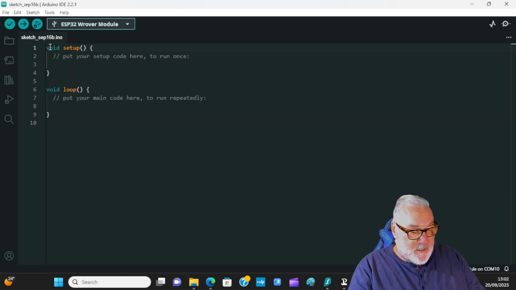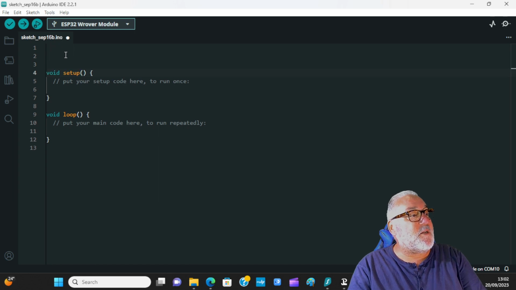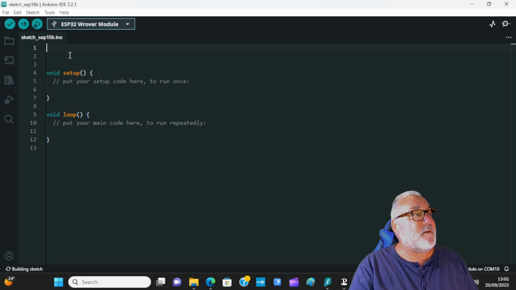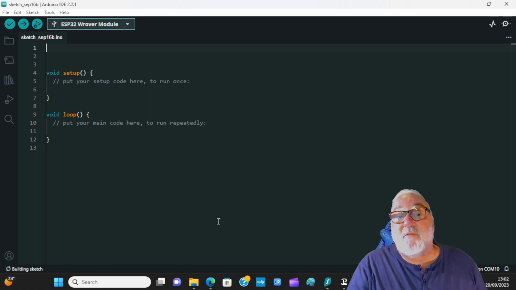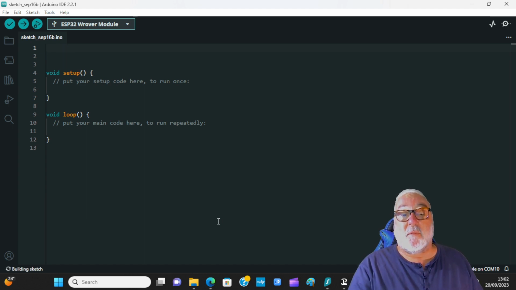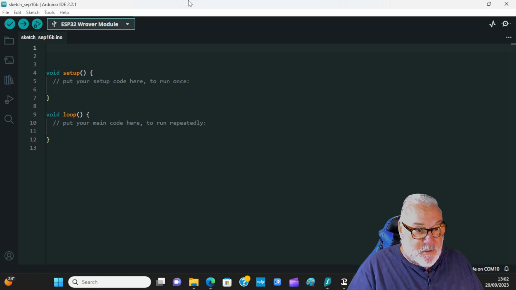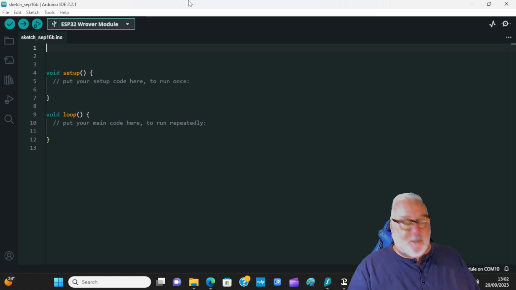And let's start. We are going to need two libraries. We're going to need the Async TCP. I've got a link down below where you can download them libraries, and I've shown in previous videos how you can install them, because you install them as a zip library. And you're also going to need the Async Web Server. Right, well, let's crack on then. We've got to include those libraries.